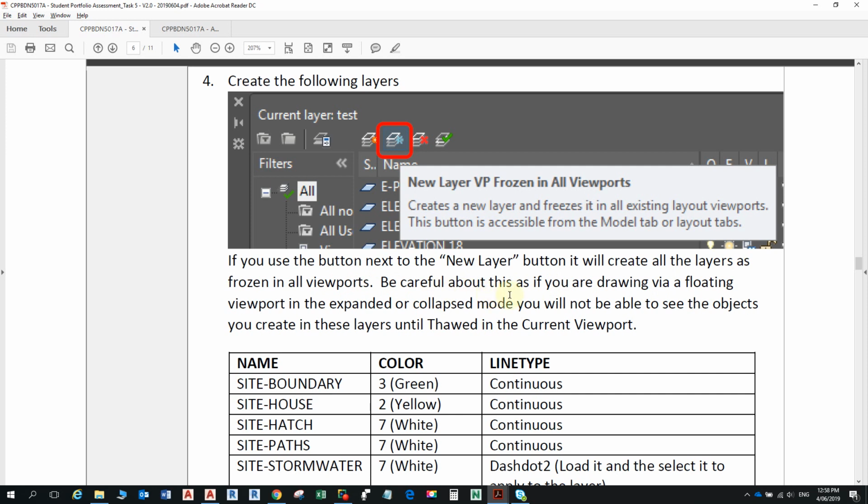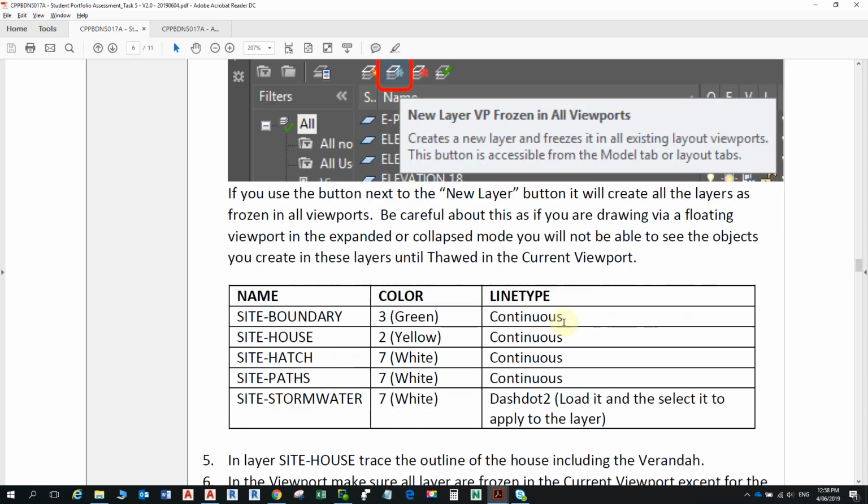But be careful about this, as if you are drawing via a floating viewport, as we usually are, like in the expanded or the collapsed mode, you will not be able to see the objects you create in these new layers until thawed in the current viewport. So if you created all these, like we did the other day in our site viewport, you start drawing any line work in there, it'll draw it, but it'll be turned off. And when you thaw it, you see all these lines come up.